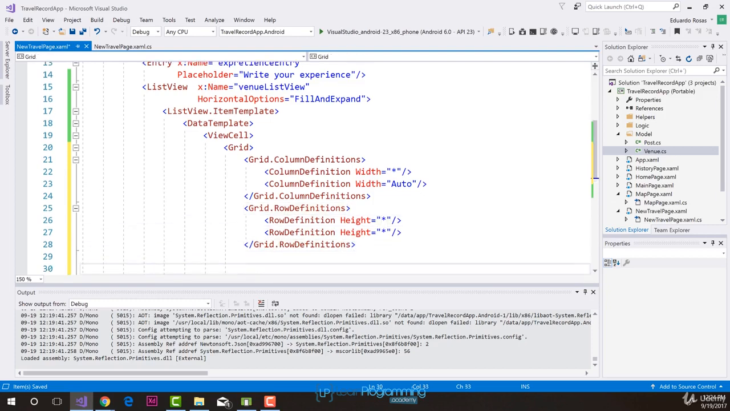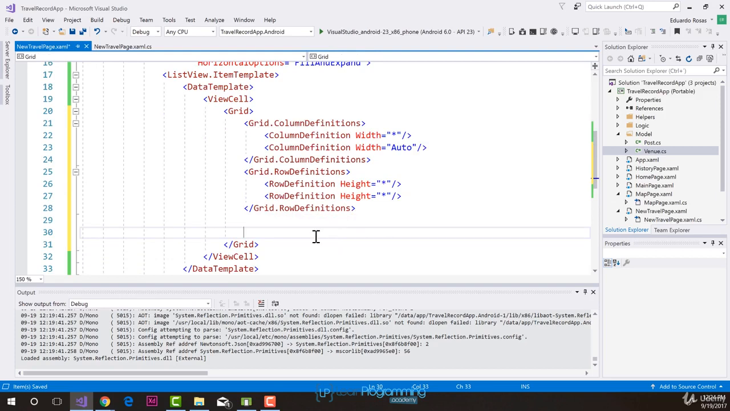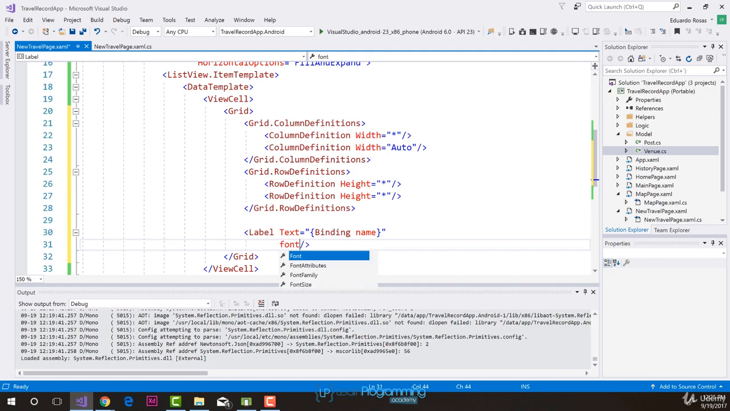Having this rows definition, I can start defining what is going to be inside of the rows and the columns. For example, I can start by defining a new label. And if I don't specify the column or the row, it is going to be by default on column 0 and row 0. And this label is going to get its text from binding to the name property of the venue. And I'm going to style this label a little bit. For example, I can set the font attributes to be bold, so it looks a little bit bigger than the rest of the fonts. Then I want to define another label.